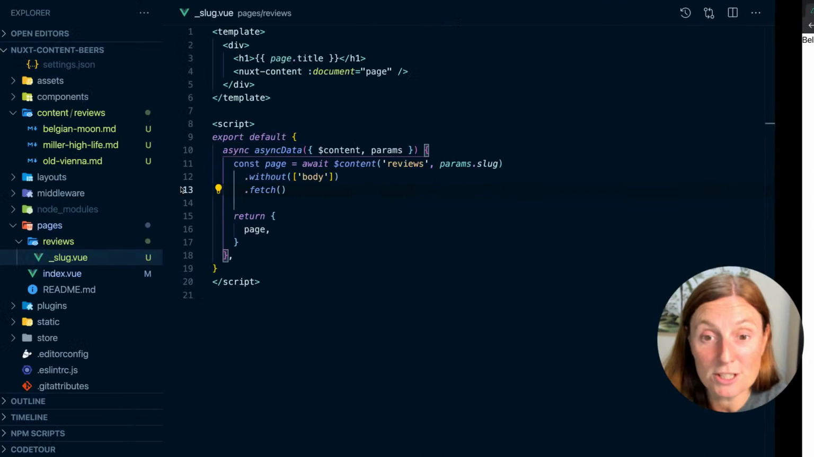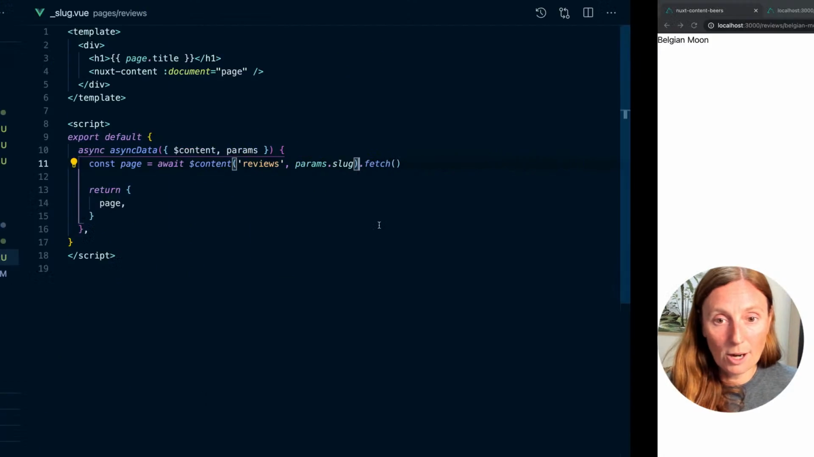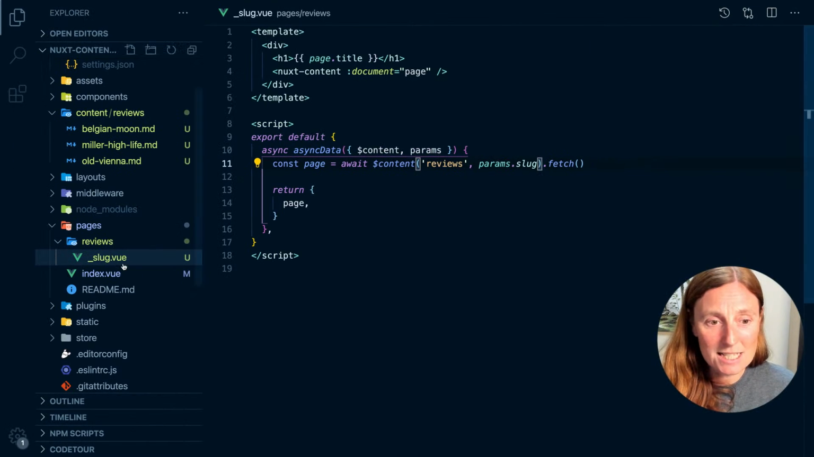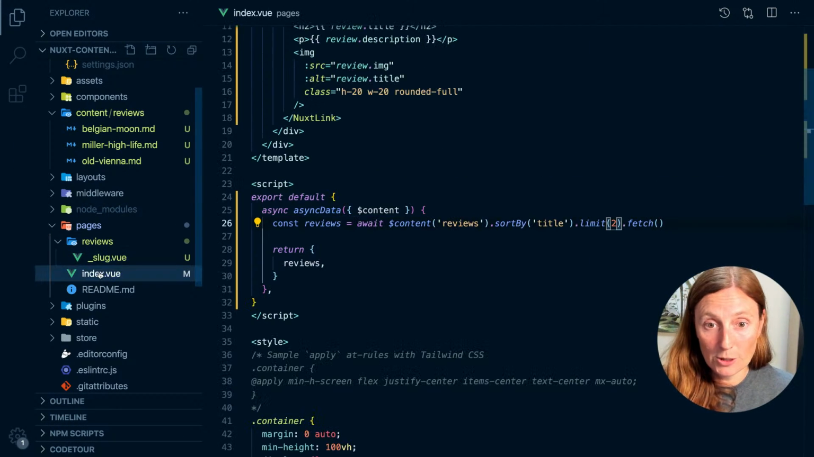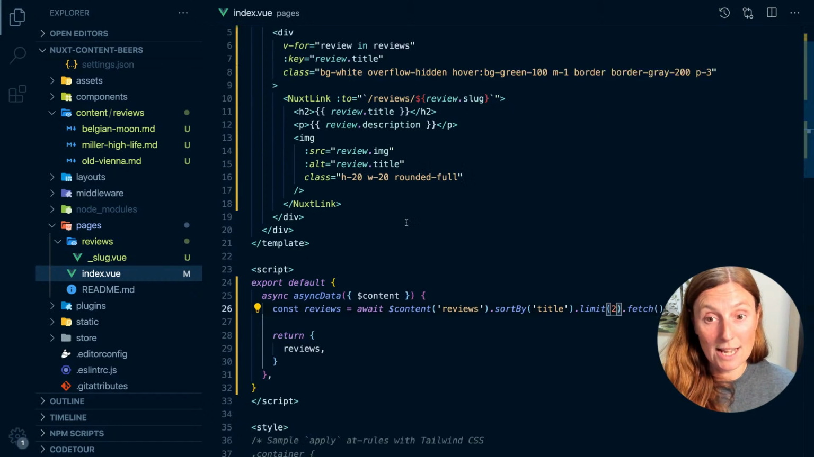So yeah, if we do without body, we get no body, which is this. This is not going to work for us. Okay, so that's how that works. If I get rid of that without body, then I'm going to get my body, right? So why would you not want the body? Well, you see in this page here, in the home page, I'm not using the body. I'm getting the title, the description, the image.